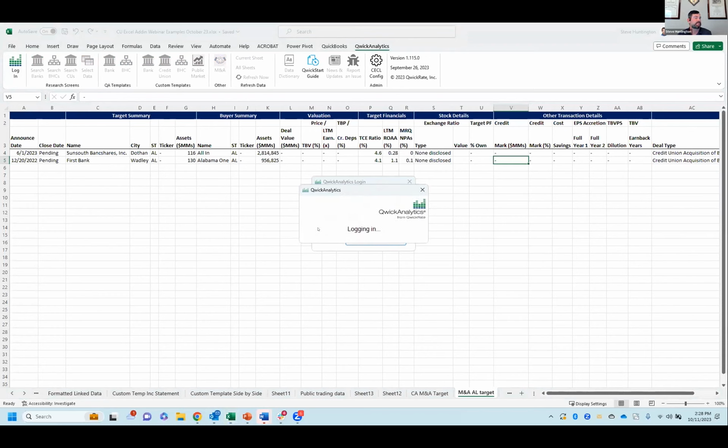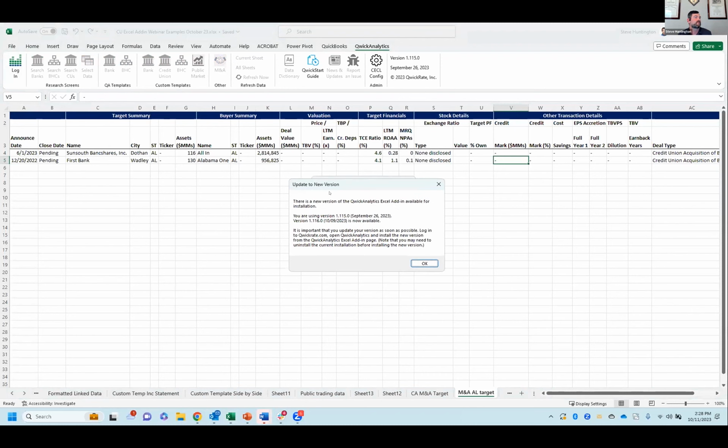It'll say update to new version. There's a new version of the add-in template available for installation. You are using the one from September 26th. I thought pretty current, not current enough. There is a new version available as of the day before yesterday.